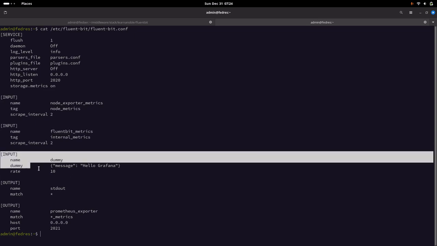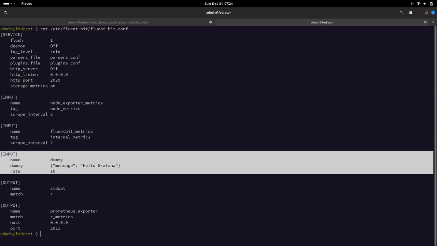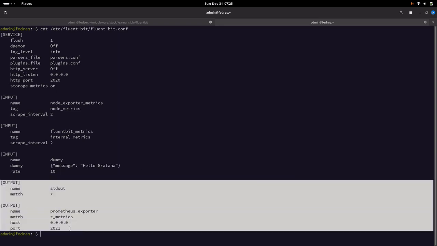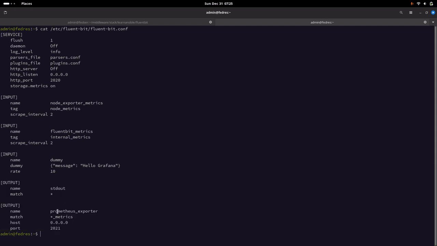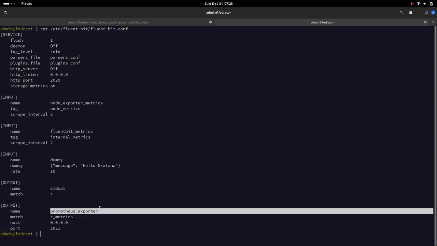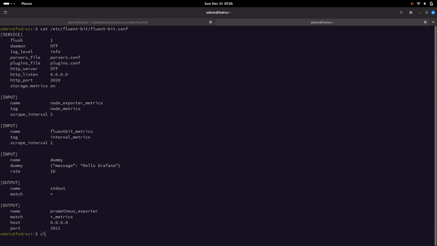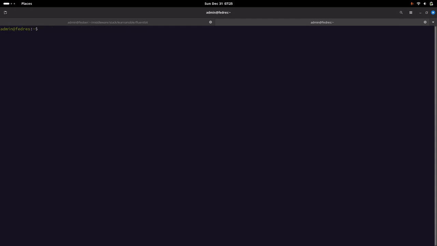Additionally, we have added this dummy plugin, which generates some load on the server by posting this message. And we are collecting this using the following output plugins, that is standard output and the Prometheus exporter metrics, wherein we are exposing the metrics on port 2021. So this is the very basic Fluent-bit setup with Prometheus exporter plugins that we have configured.